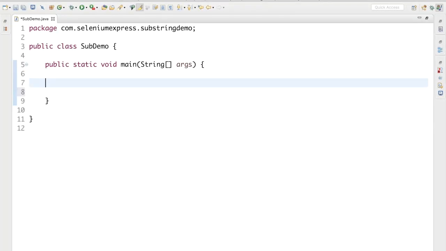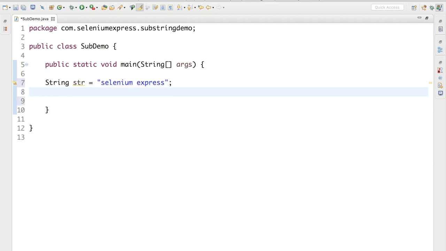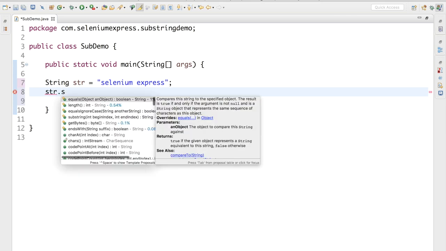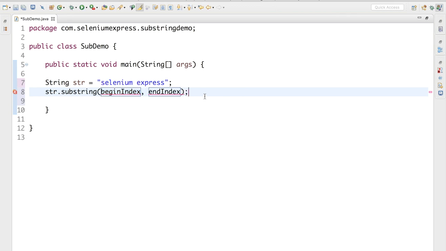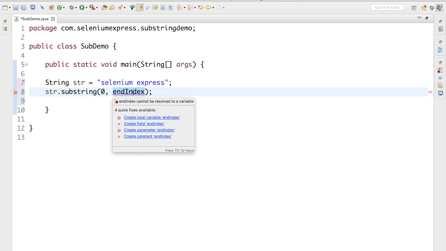All right, so now let's start doing it practically. I'm going to create a new string here called Selenium Express, and once I'm done with that, I'm going to perform a substring operation over this string. So str.substring, and I'm going to pass the begin index as 0 because I'm going to fetch the word Selenium from this entire string. Okay, so let's first try to fetch 0, 1, 2, 3, 4, 5, 6, 7. Let me write 7 here because the m has the 7th index.